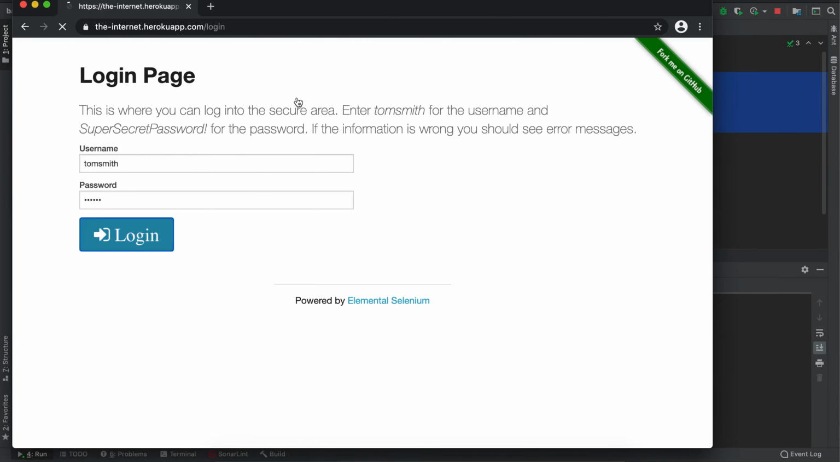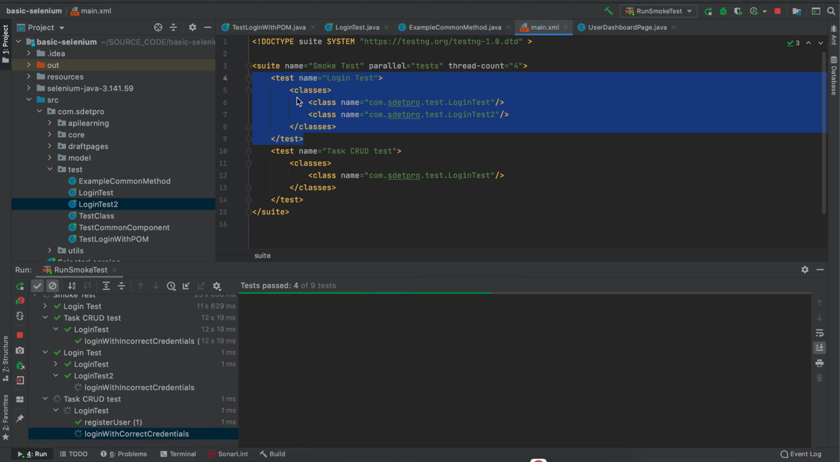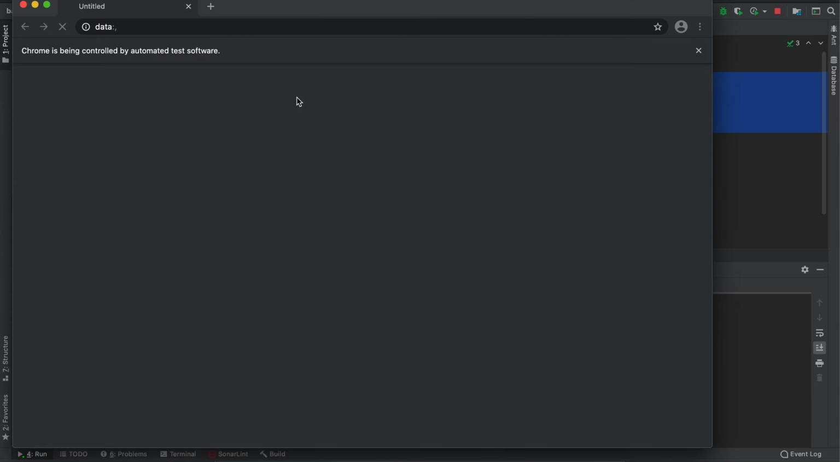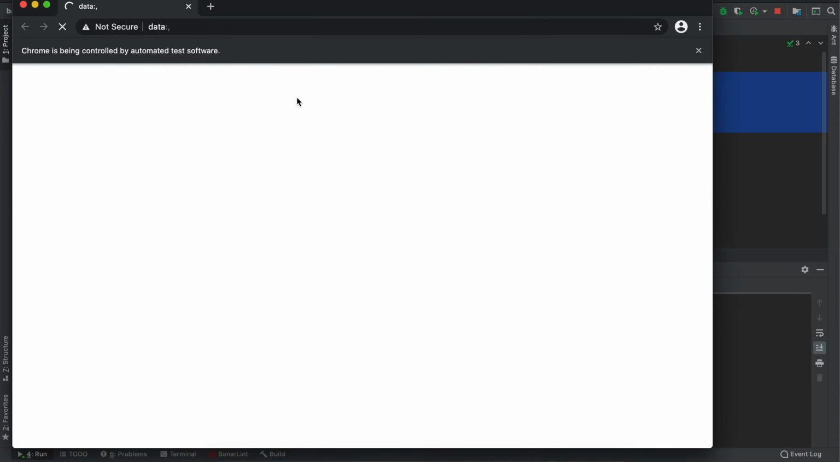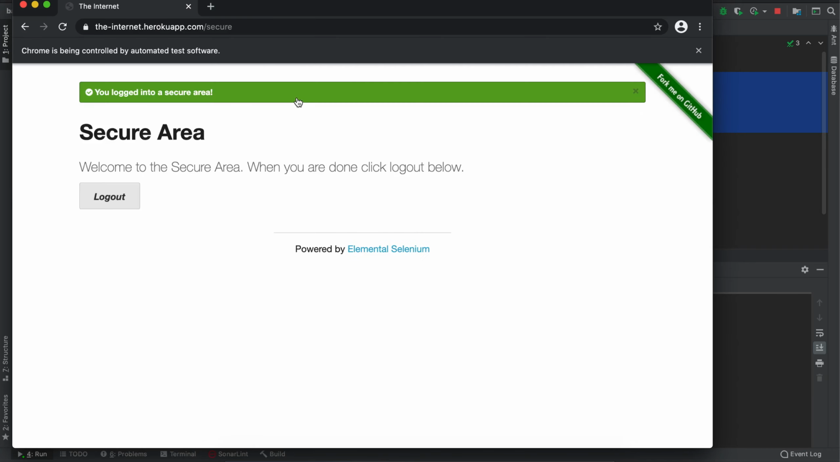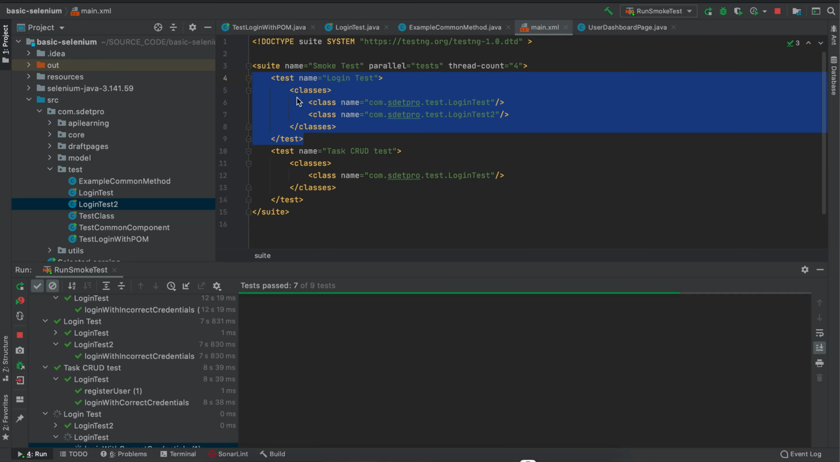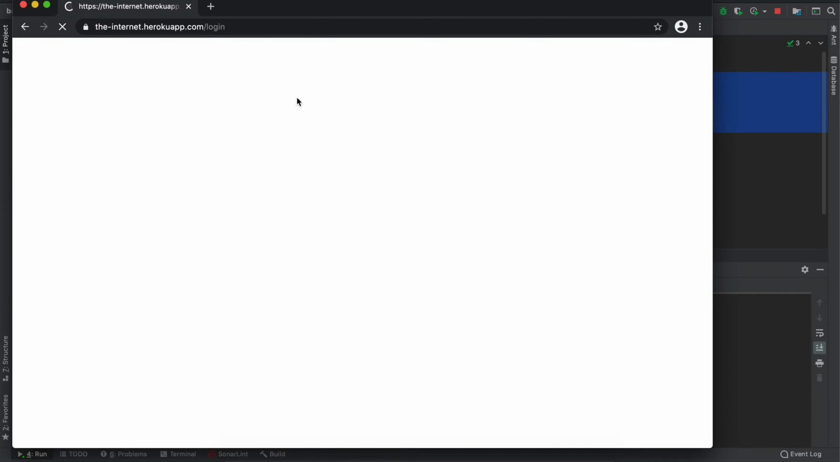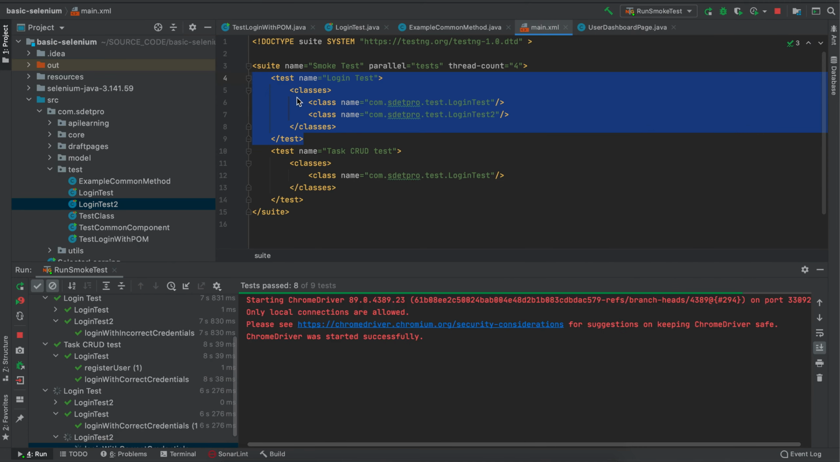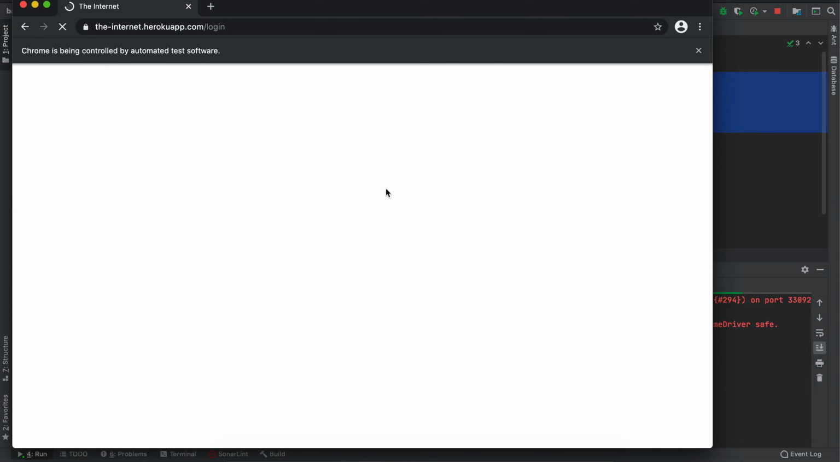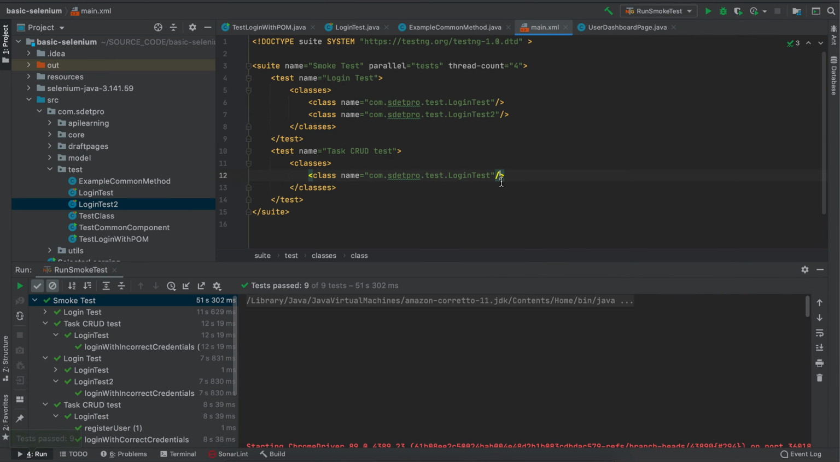Okay, so here it is now launching two browser sessions again. And then I think the last one will be one browser session. Yeah, it is. Okay, so now you already know how we use the parallel strategy here, by classes or by tests.